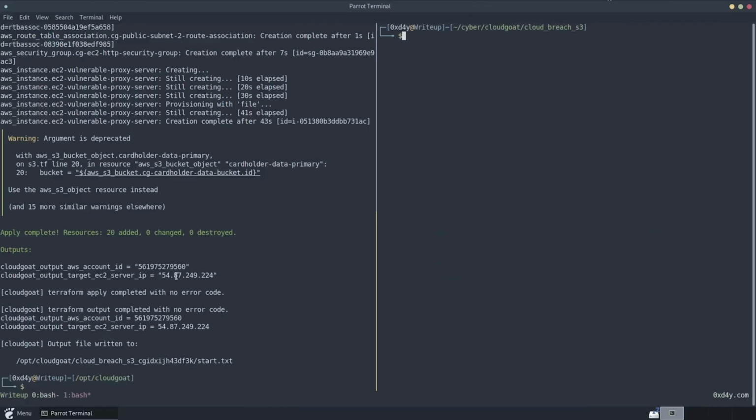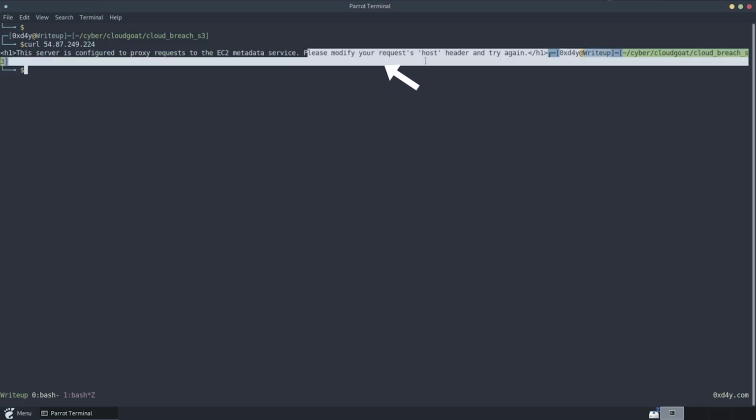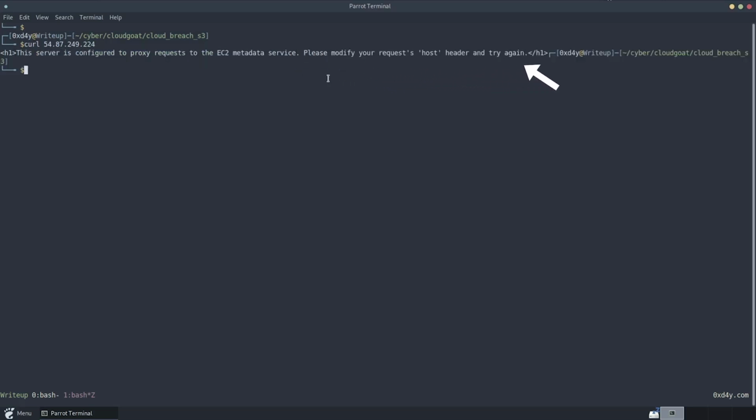We were provided with the EC2 server IP that we must target and nothing else. So let's curl this IP address and see what happens. So curl, and it responds with: this server is configured to proxy requests to the EC2 metadata service. Please modify your request's host header and try again.